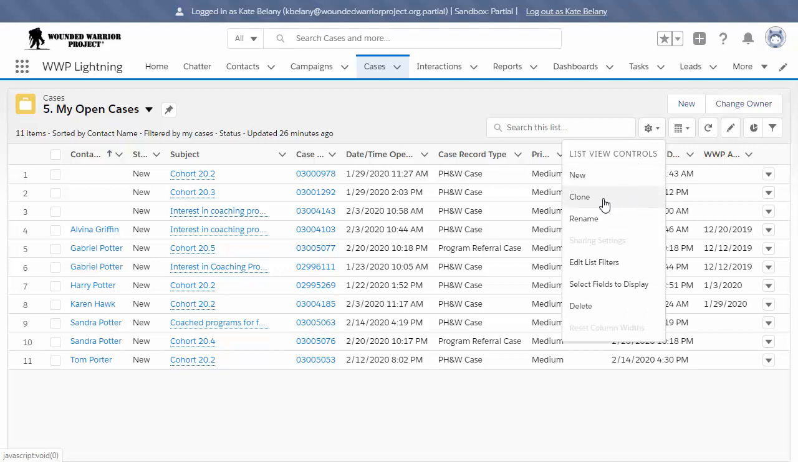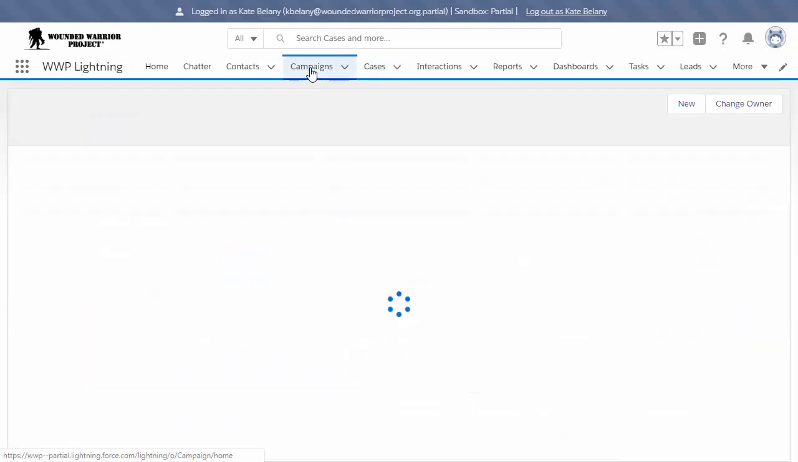Taking one last look at the list view controls, you can clone this view again if you want to create another version of it. You can rename it. You can edit the filters from here instead of using the funnel, or you can delete it if you no longer need it. So I think I'll show you one more just to make sure that you get it.